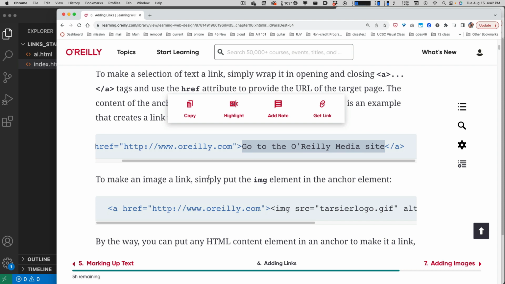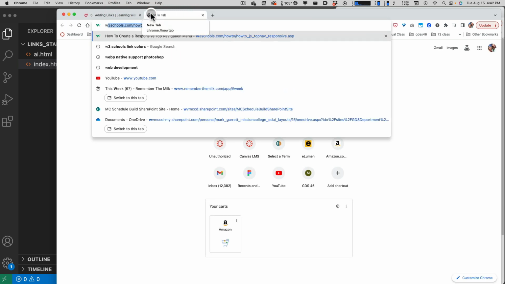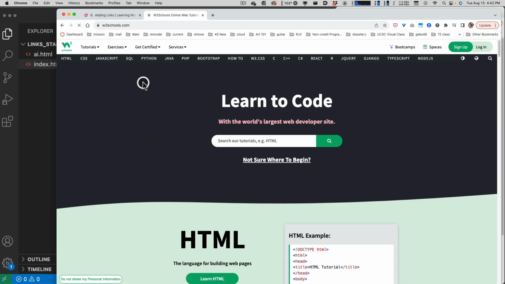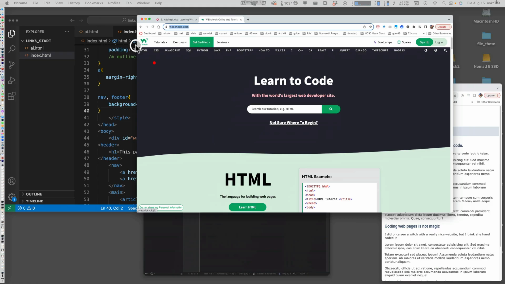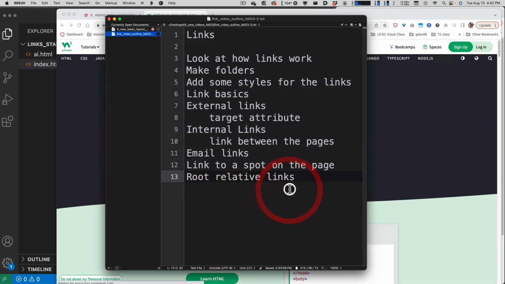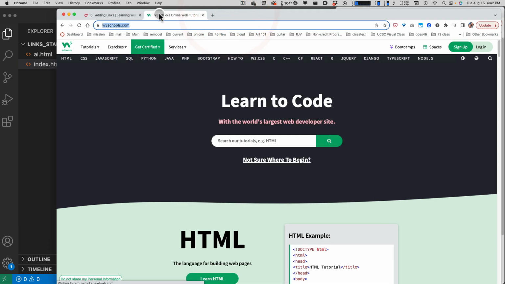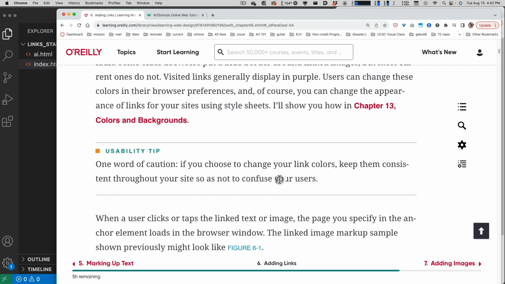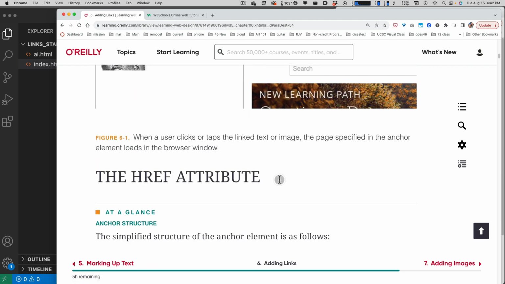It's pretty easy to link to an external website. If I went to a website like W3 Schools or something, and then I wanted to link to that, I could just go up here, copy that link, and use it in the link tag just like that. And if I put that in between those anchor tags, it would link to that page. Pretty simple when you're linking to an external site. We're going to do that, but it's pretty simple.